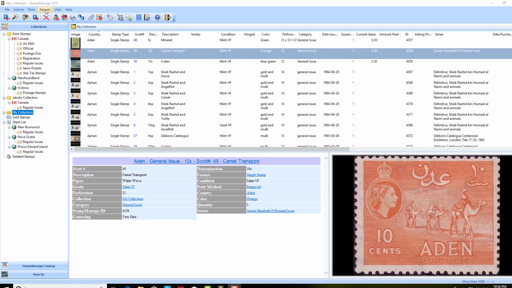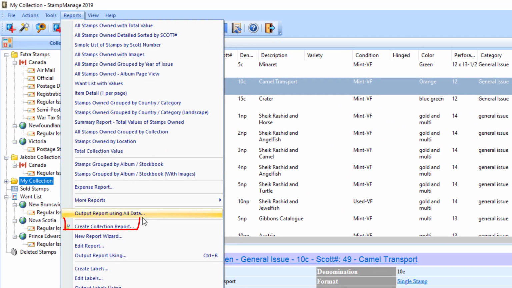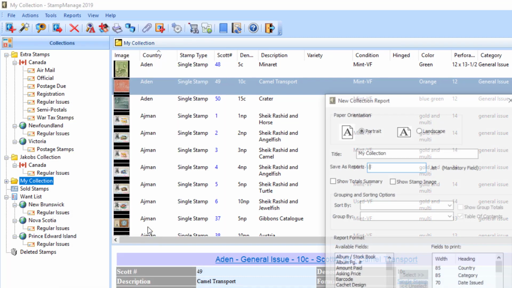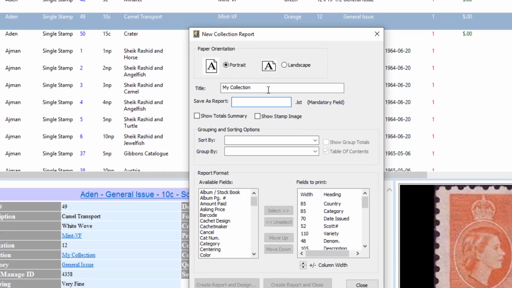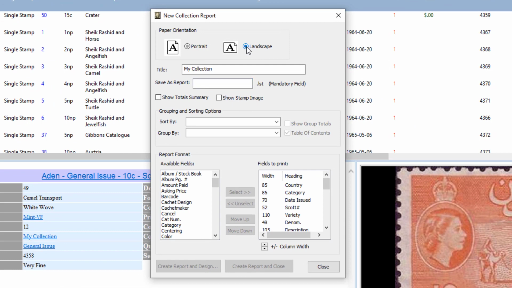One of them is under the reports menu. There's a Create Collection Report, which is basically an easy way to create a report based on your collection, and you can either use it or you can use it as a template to make further changes. Because we have a lot of predefined reports, but a lot of times people want different columns in the report, or they want the columns in a different order. Things like that. So anyway, I'm in the new collection report dialog.